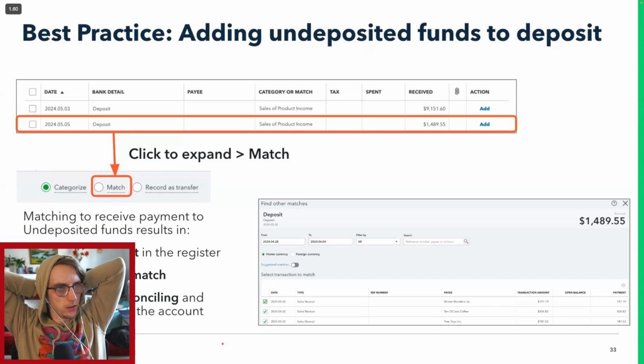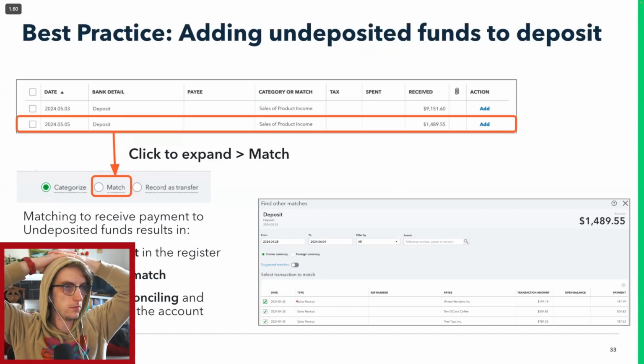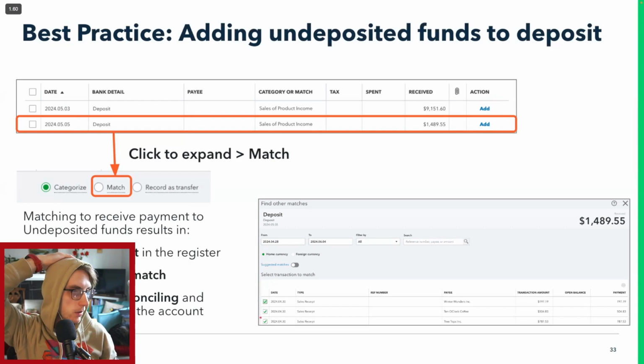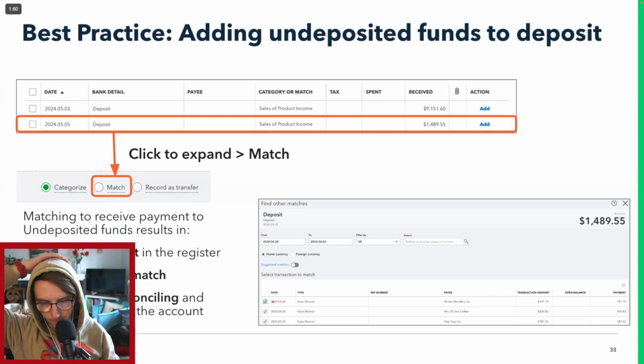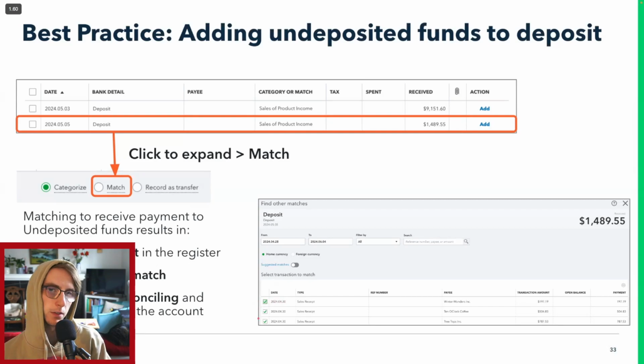What do I mean by proper workflow? Well, in this particular case, what we've done is we've matched this deposit, this $1489.55, to these three sales receipts. These three sales receipts have been recorded, received payment to the undeposited funds account. So although in this case we are still connecting to multiple transactions from our deposit window, because each of these sales receipts have been recorded to the undeposited funds.